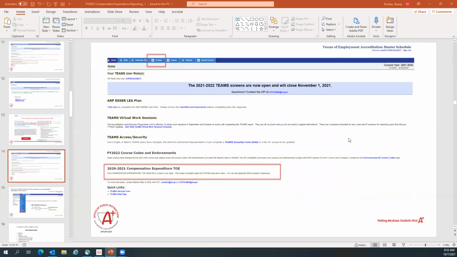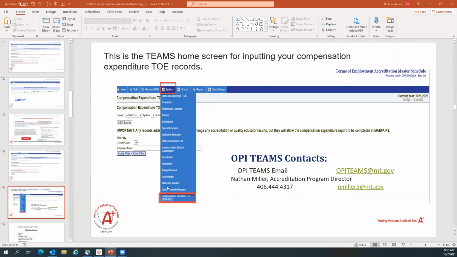Back on the Teams home screen, again, we're discussing the 2021 compensation expenditure tow records. The screen is located under the system drop-down menu. So you want to come up here to this and click on the system. The drop-down menu will take you down to the bottom. You'll want to go to the compensation expenditure tow 2021 screen.